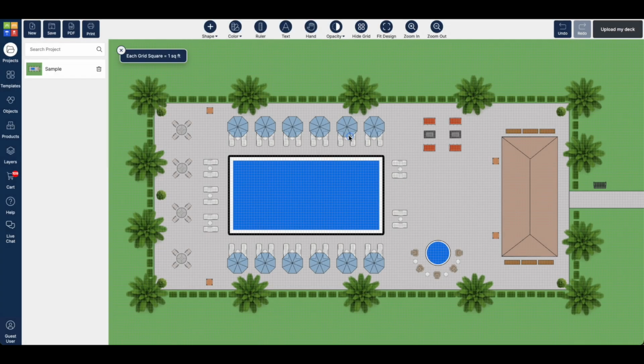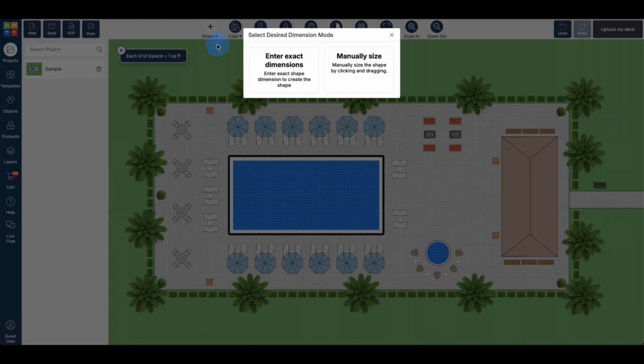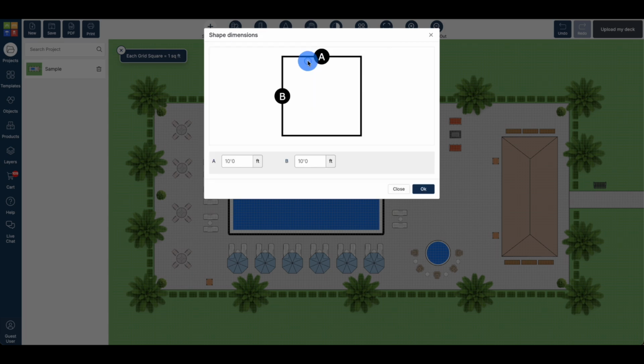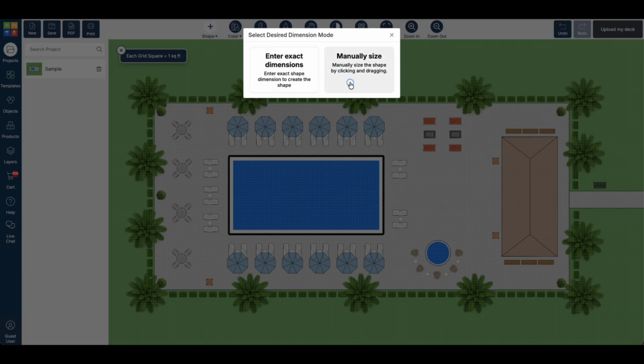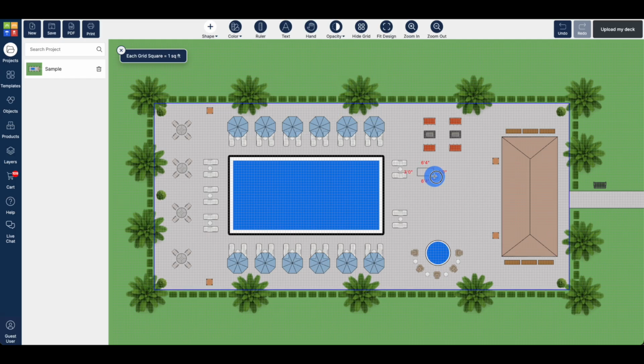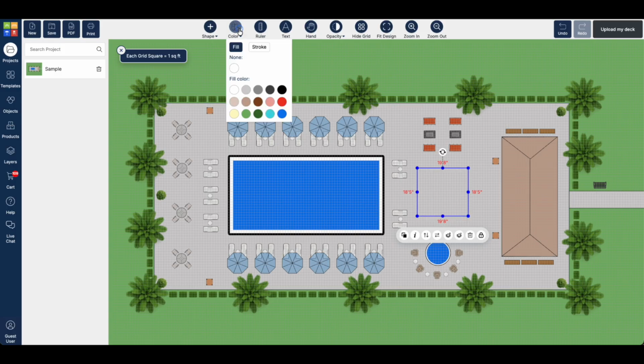Now let's explore the tools in the top toolbar. To create a shape, select the Shape button. You can enter the exact dimensions of your layout by typing in the length and width, or you can manually size it by clicking and dragging to your desired size. Adjust the shape's color and stroke by selecting Color in the toolbar.